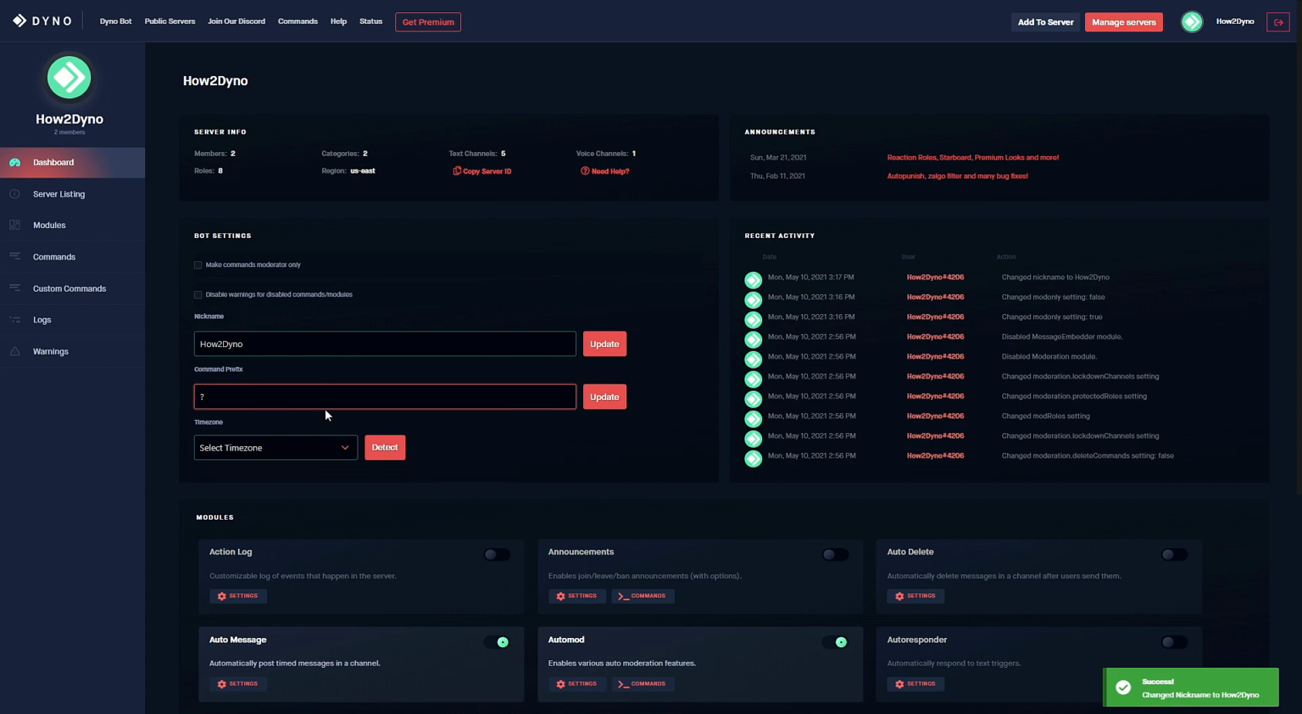Next up, we have the command prefix, but since a lot of you guys are going to be newer users, I don't recommend messing with the prefix. I will link a video to show you what the prefix does, but other than that, I would leave that the same. Next up, we have a time zone selector, but this isn't really too important.